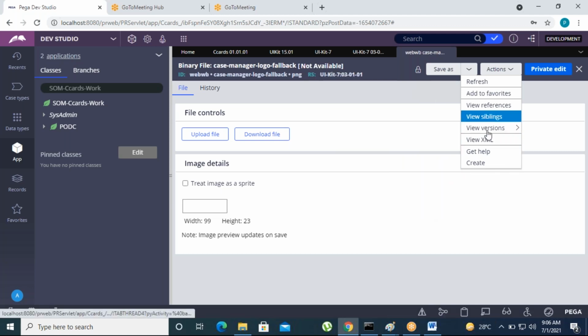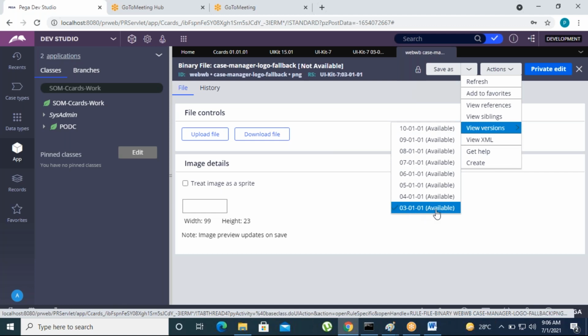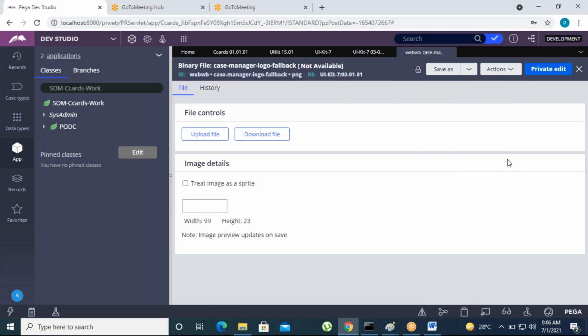If not available is set, it will not process the rule for the current version; it will be processed for lower versions. Got my point, right? Version 03 01 01 is not processed; previous, lower versions are processed. That is not available.